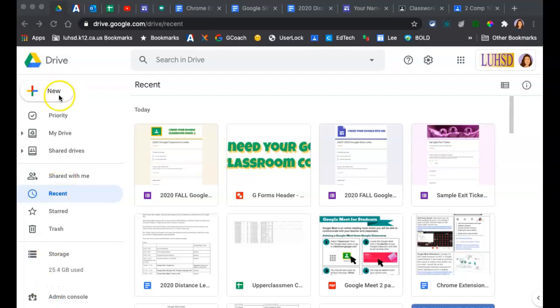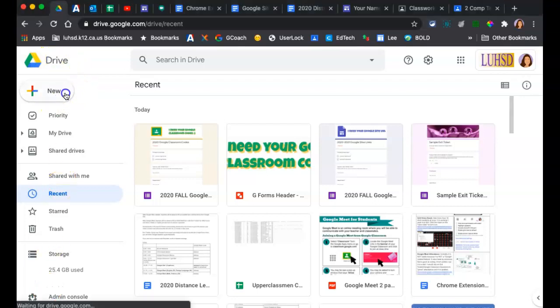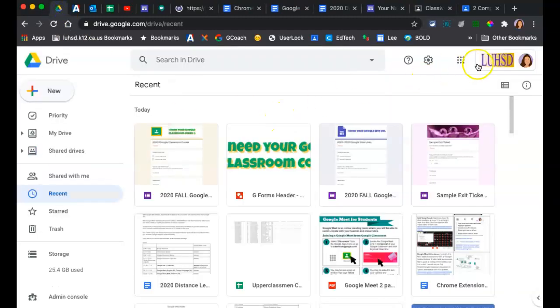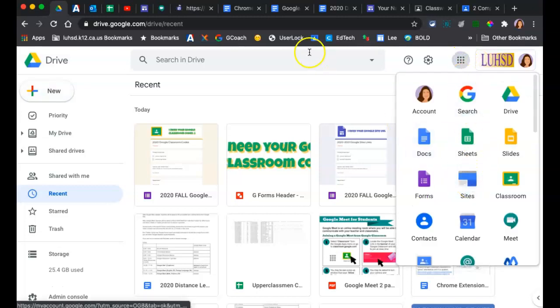To start a Google site from scratch, you're going to go to your Drive and go to New, More, Sites. Or you could have come up to the 3x3 and gone to Sites, but I like New, More because that's just how I like to do this.